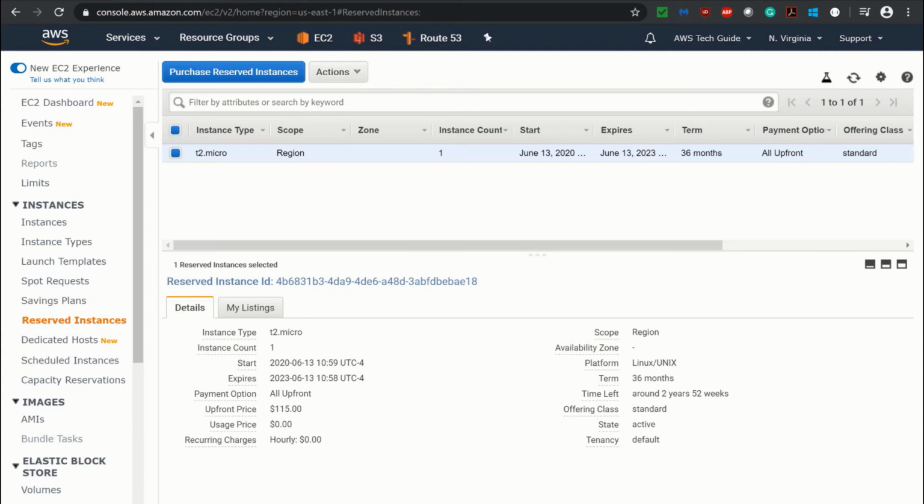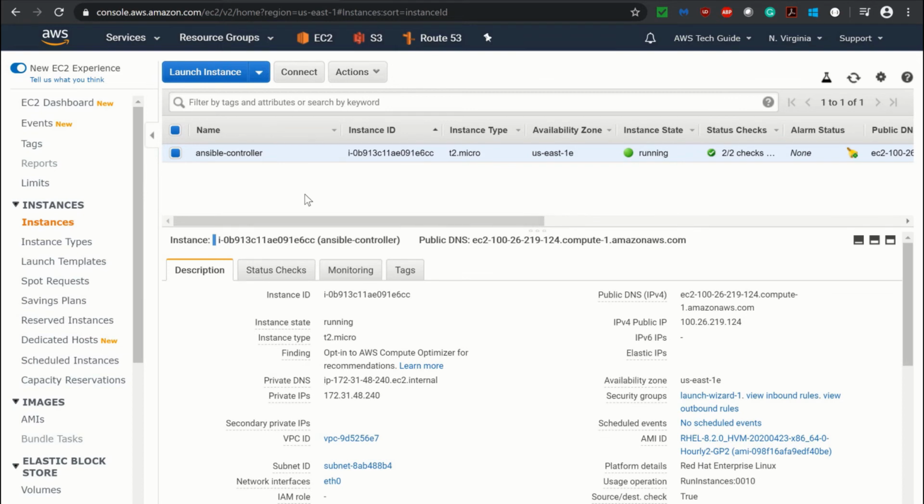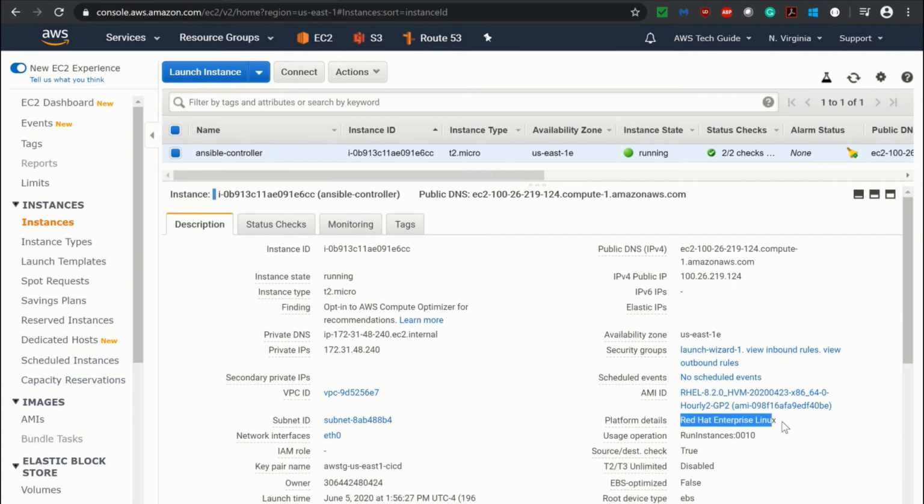Let me go to the EC2 dashboard. So here I'm at my EC2 dashboard. I have one EC2 instance already running, and that is a T2 Micro. It is on the Red Hat Enterprise Linux platform. But I bought the reserved instance of T2 Micro on the simple Unix or Linux platform. So that reserved instance doesn't apply to this instance.